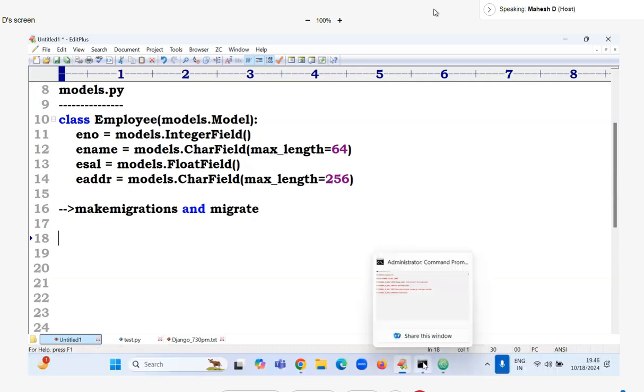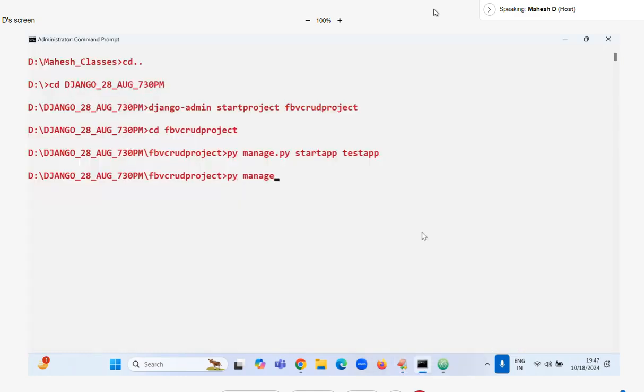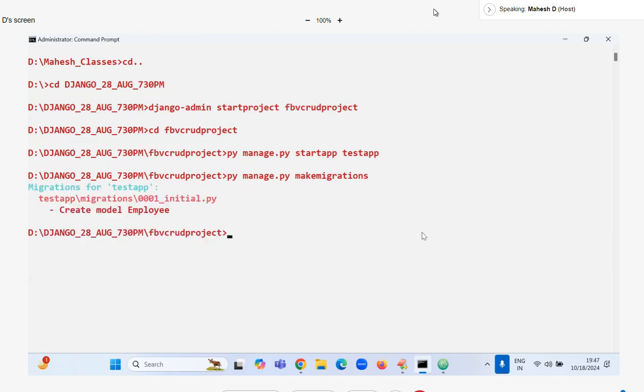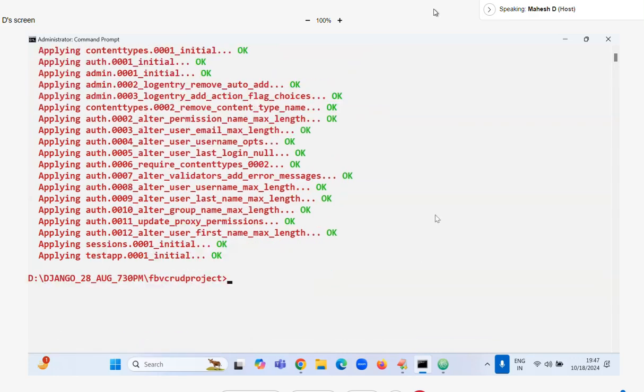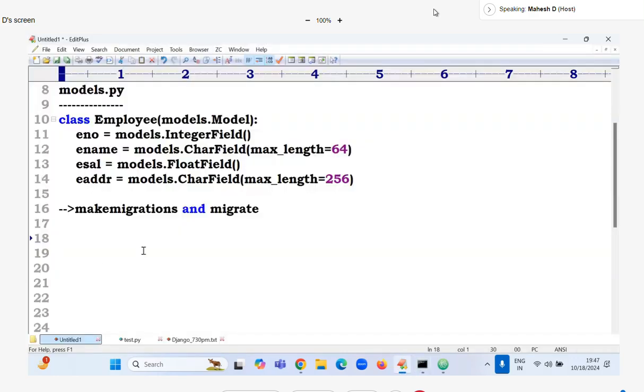Next, python manage.py makemigrations, created. python manage.py migrate. Okay, done. Once it is done, register to the admin.py file.